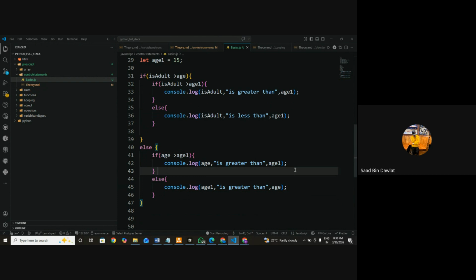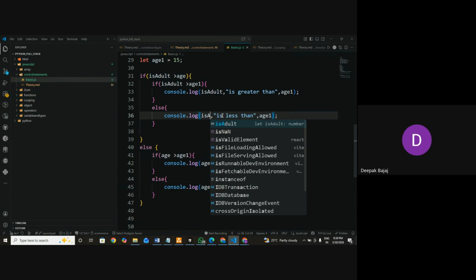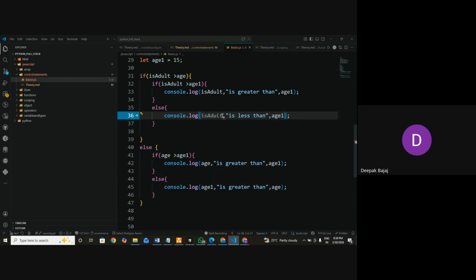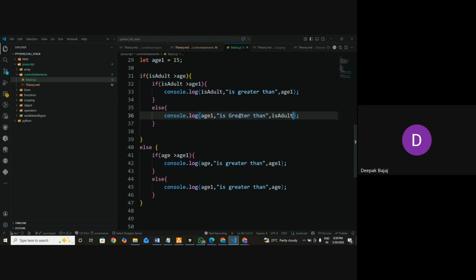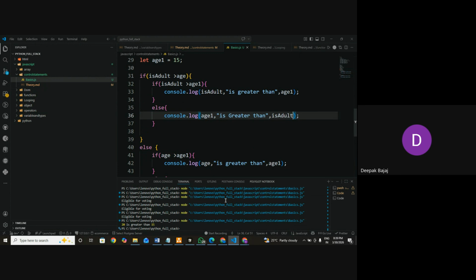So in the first else, you just printed one, right? And in the next else, you are again saying a wrong thing. It's wrong. Age one is greater than adult age. Okay. So 20 is greater than 15.